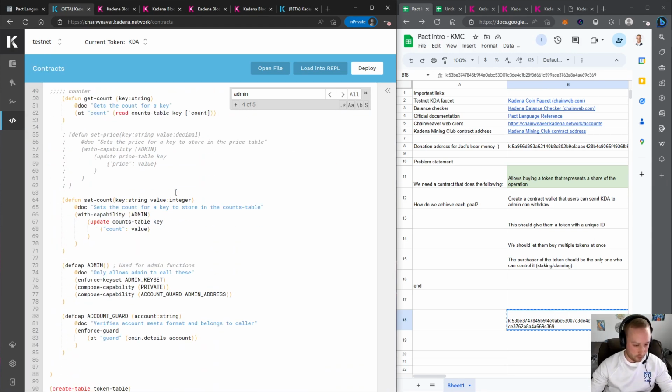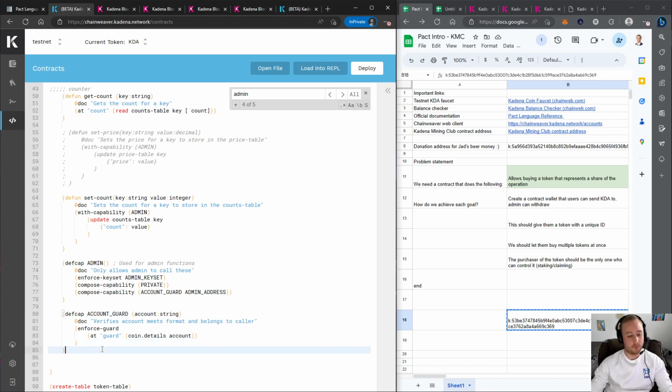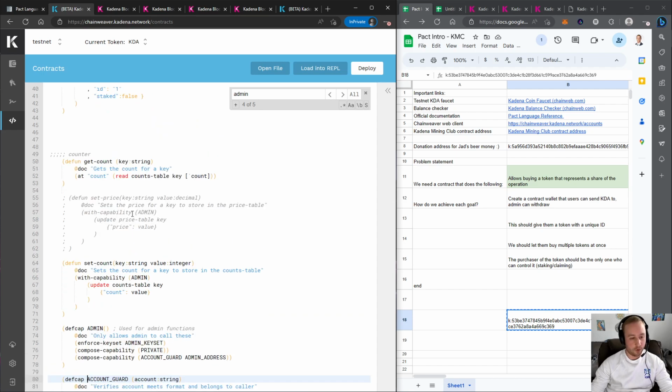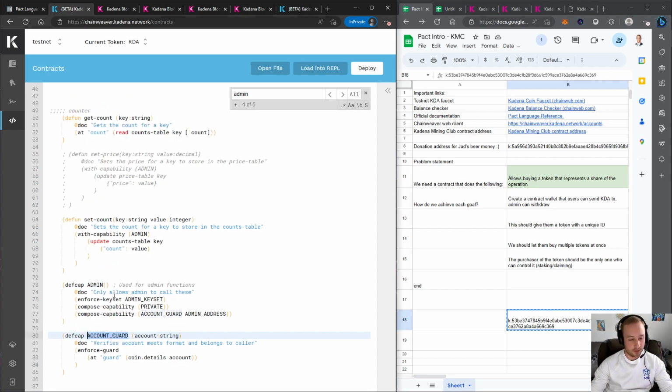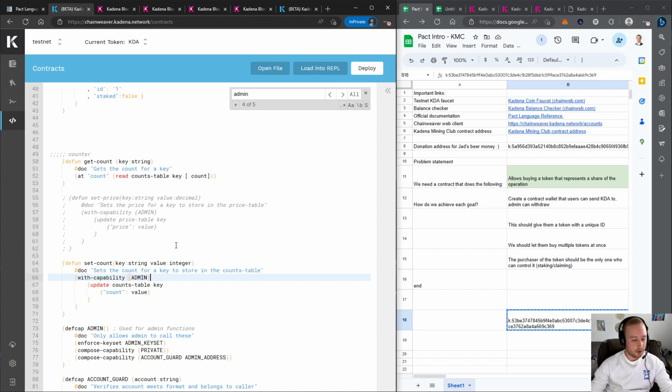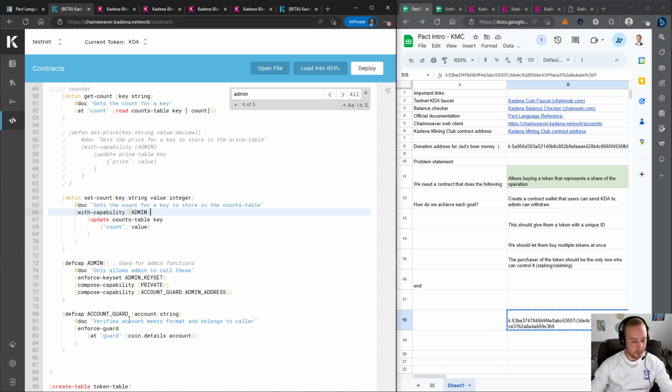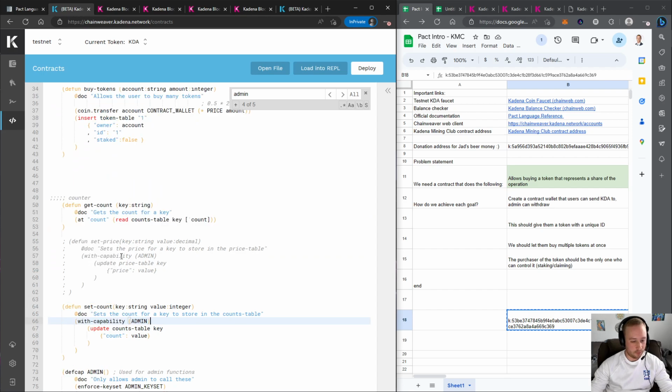And then we also have the account guard, which is a more generic one, where if I'm the owner of a token, and I only want the owner of the token to be able to stake it or unstake it, which makes sense, I would add this. So that's what this line right here is. It's with capability admin. So the admin is the only one that can set the count of something. And then, cool, that looks good there.